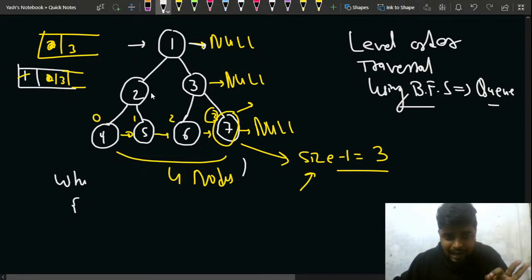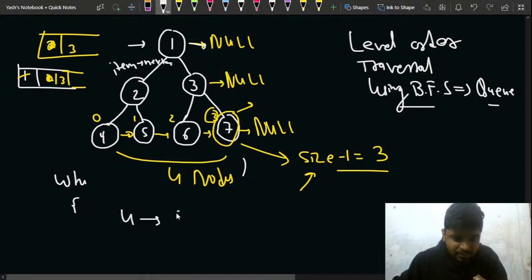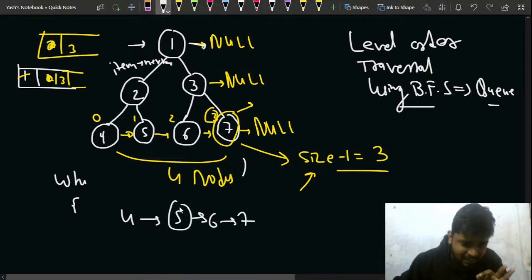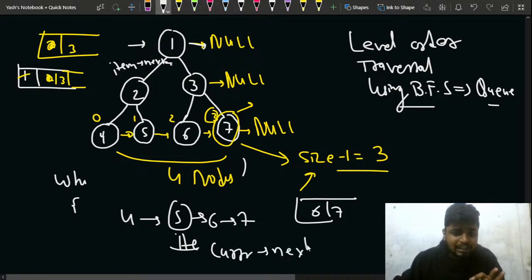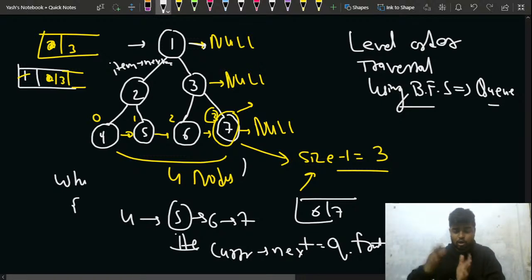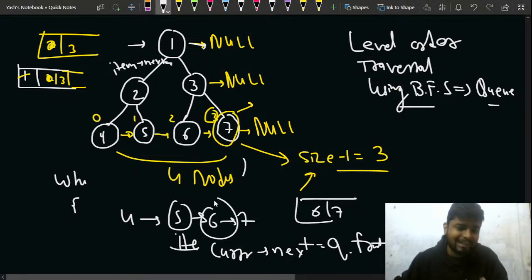So what I'll do, I'll say that my current node, its next will be equal to queue.front. If let's say I am at 5, with 4, 5, 6 and 7, that will mean that in the queue there is stored 6 and 7. So if this is my current node, current next will be pointing to what? Current next is equal to nothing but queue.front, right? Queue.front will be the next node towards the right that I will be requiring. That is why the queue will be helping me out in this case.